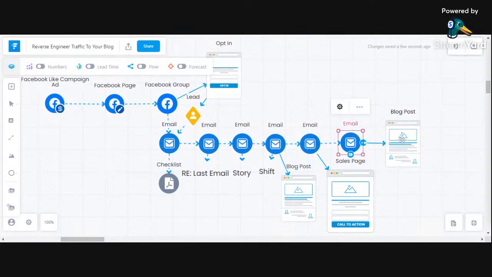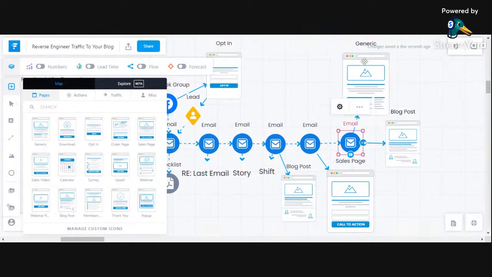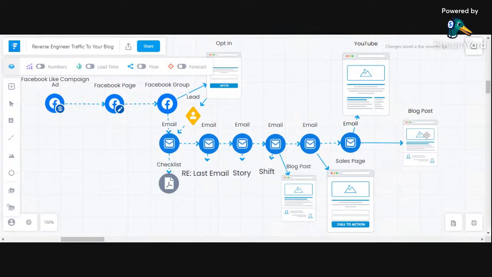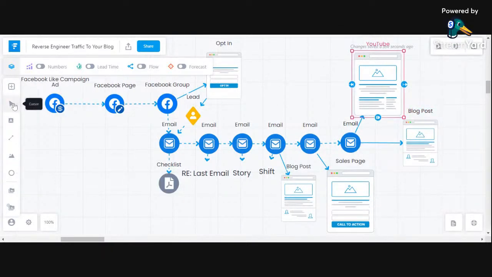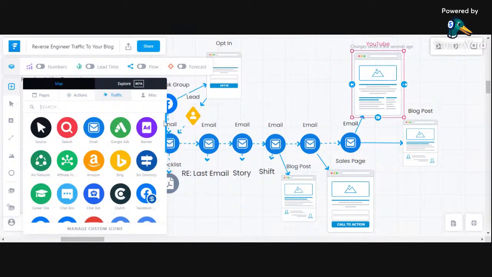So we can do things like, let me add on here, put generic. Now this can be back into, this can be a YouTube video. It doesn't only have to be the blog post, it can be a video. And I think I should have used the traffic icon for video.